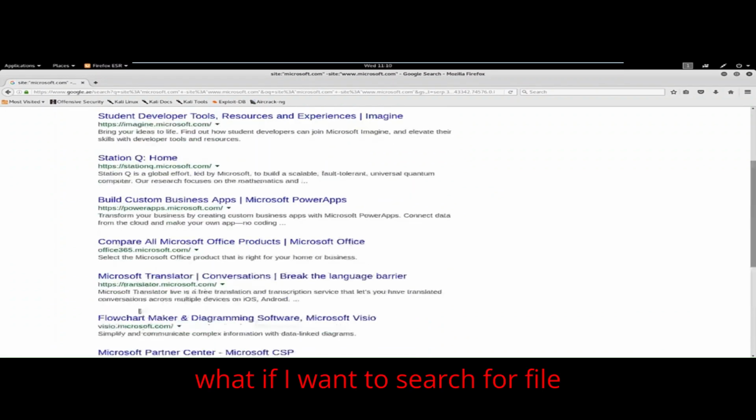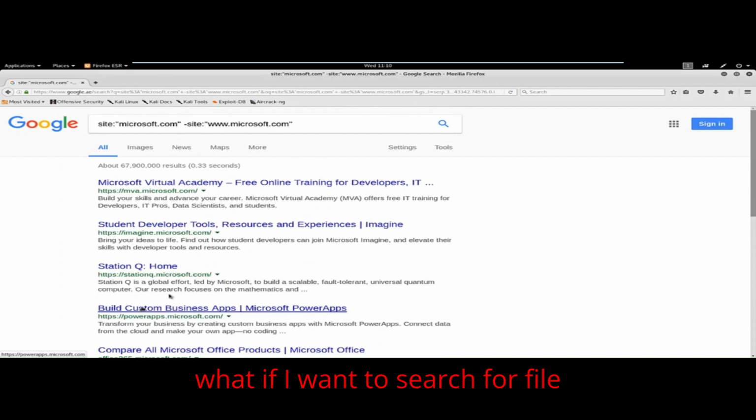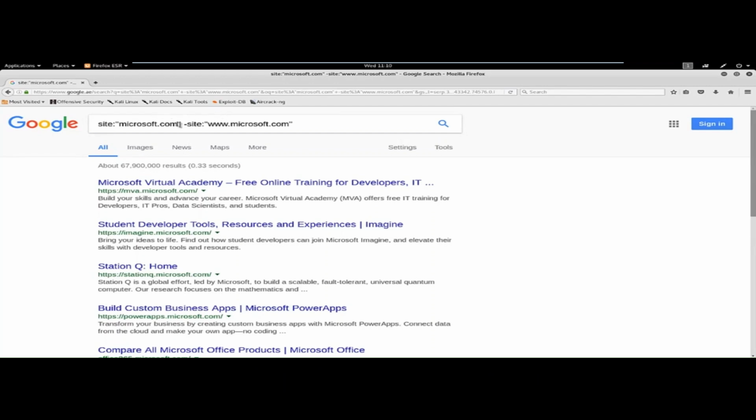Okay. What if I want to search for a file inside Microsoft, a PowerPoint presentation inside Microsoft that has the term penetration testing?